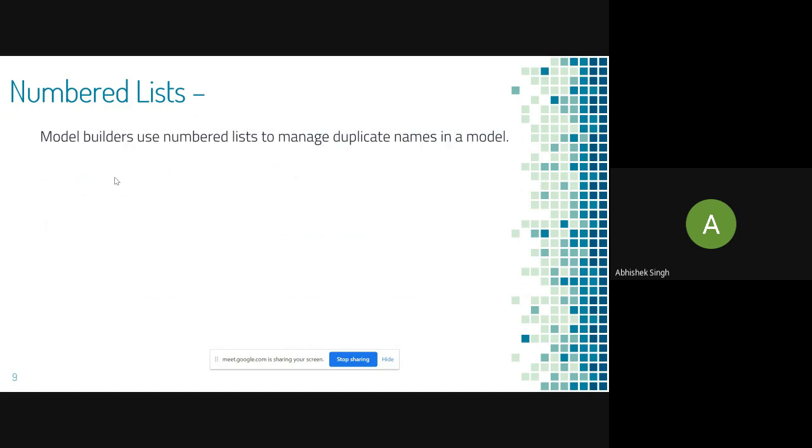Model builders use numbered lists to manage duplicate names in a model, like I mentioned. For each of the members you add in a numbered list, a unique system-generated ID gets formed. Each member you add in a numbered list gets a unique SSID.